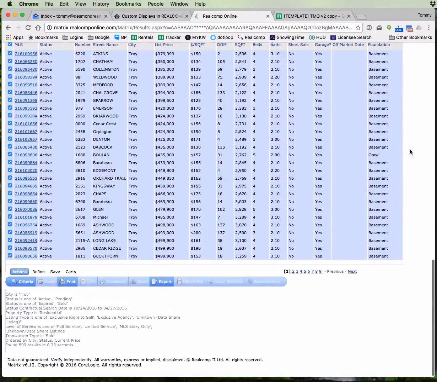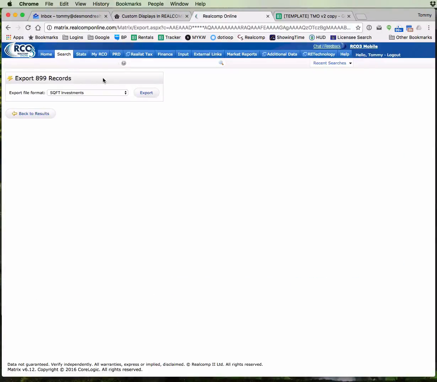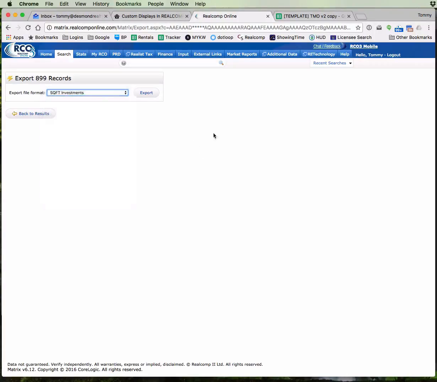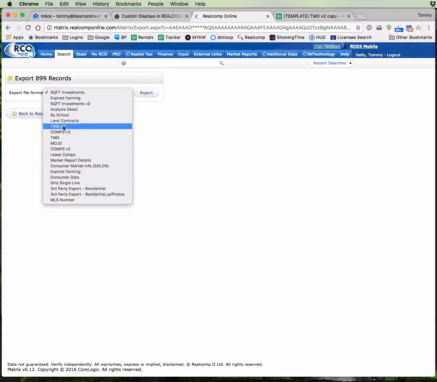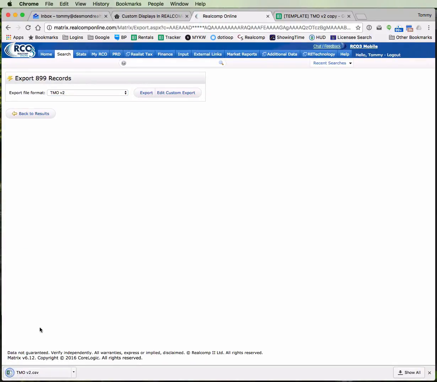So we can go down to the bottom here, and we've got export. If we click this button, it will bring us to the export window. Now, again, until you've gone in and made custom exports, you're only going to have a handful of things that come along with the system. So you're not going to have the things that I'm extracting right now because you haven't built them yet. So I'm going to go in and I have my second version total market overview that I will export. And that gives me my CSV file.